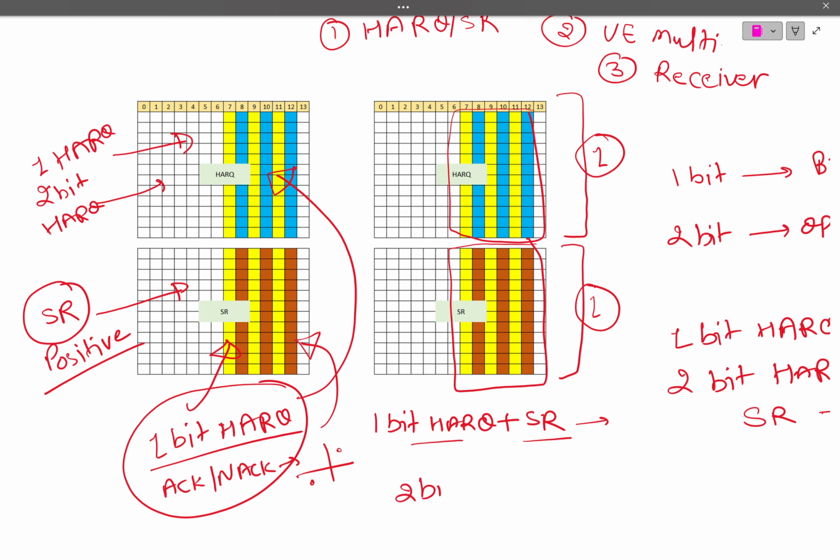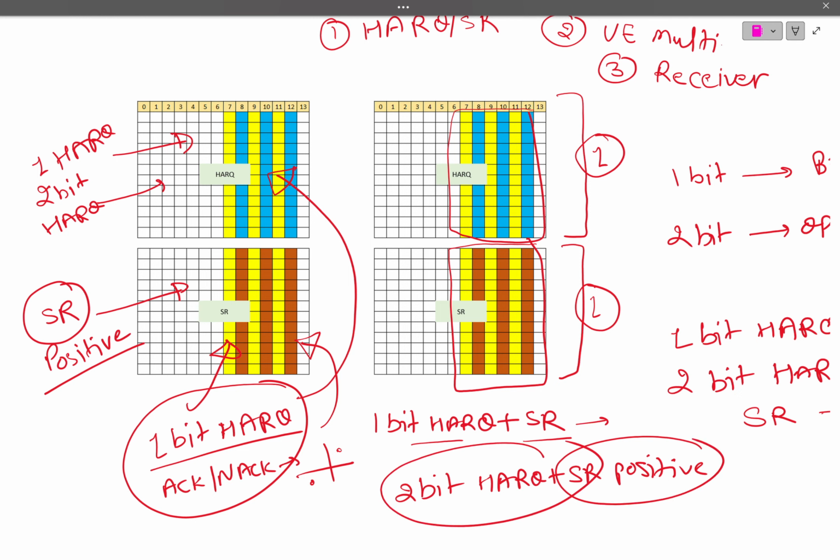The same applies for 2 bit HARQ and SR. In this case also, if SR is positive, then we send the 2 bit HARQ on the SR resources, and if it is negative, then we send on the HARQ resources.